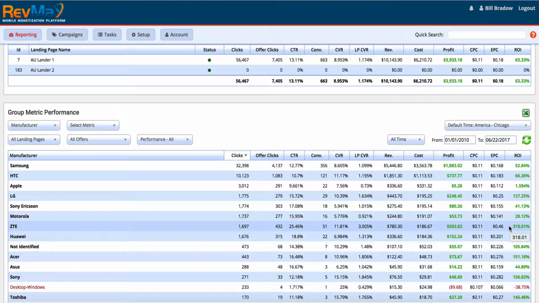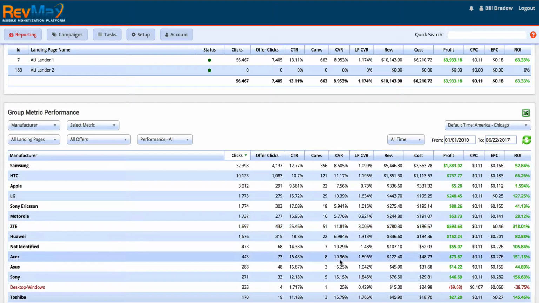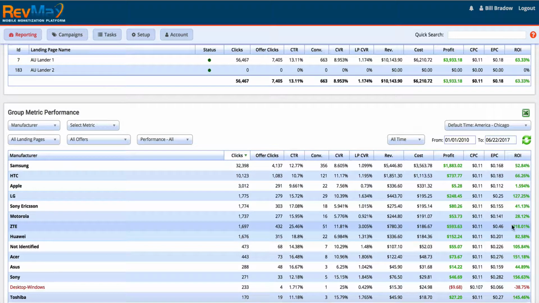Wow, that's crazy. So now we know that if we want to go set up a new campaign, what I would do in this situation is I would go to the same traffic source that I'm running this campaign on, and I would create a new campaign just targeting the manufacturer ZTE. So I wouldn't change anything other than just targeting ZTE, because look at this. The ROI is so high, our earnings per click are 46 cents. So that means we can go in and bid very high out the gate.